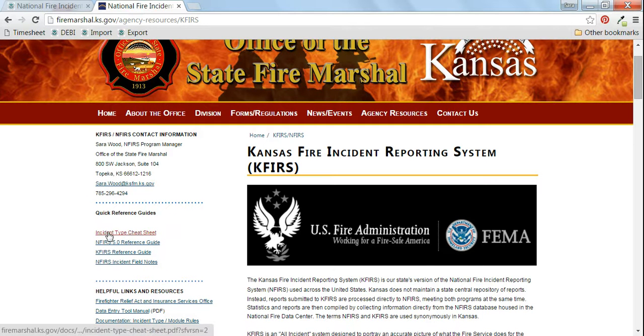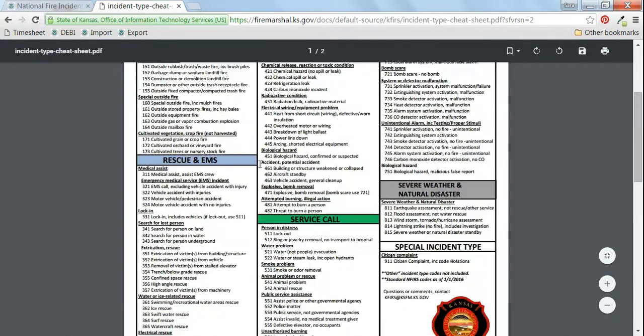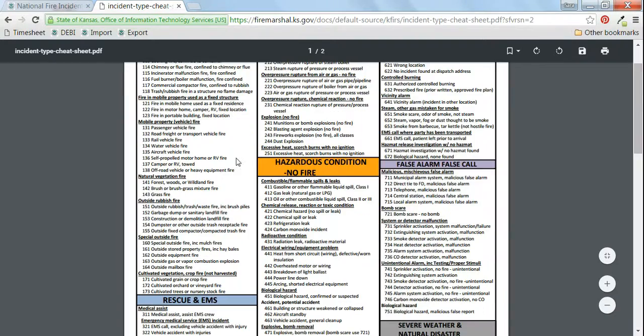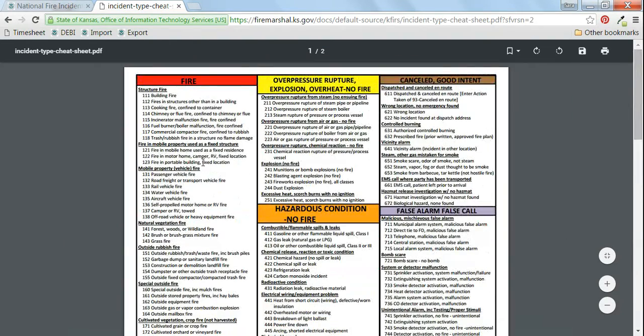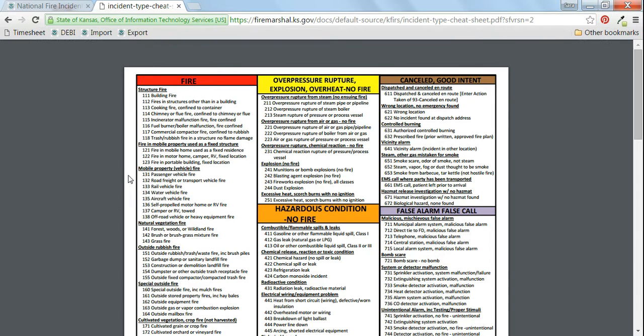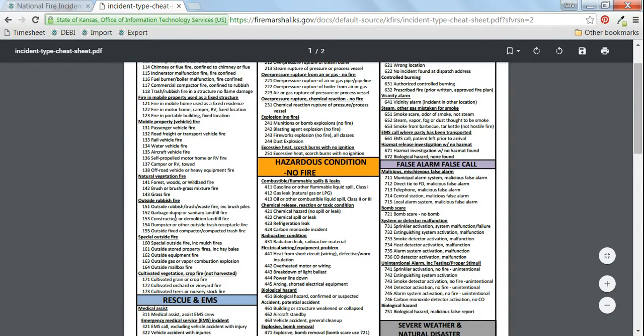But what we're interested in right now is this quick reference guide called Incident Type Cheat Sheet. Once it loads, this is a one-page front and back sheet, and the front page gives you all the incident types. The back page gives you two more fields. One is called property use, and the second is actions taken. For now, we're interested in the incident types. There are 176 codes, but it's important for you to at least skim through them and see the categories. Like for fire, there's structure fire category here. There's mobile property, which is like mobile homes. There's vehicles. There's vegetation, grass fires, outside trash fires.